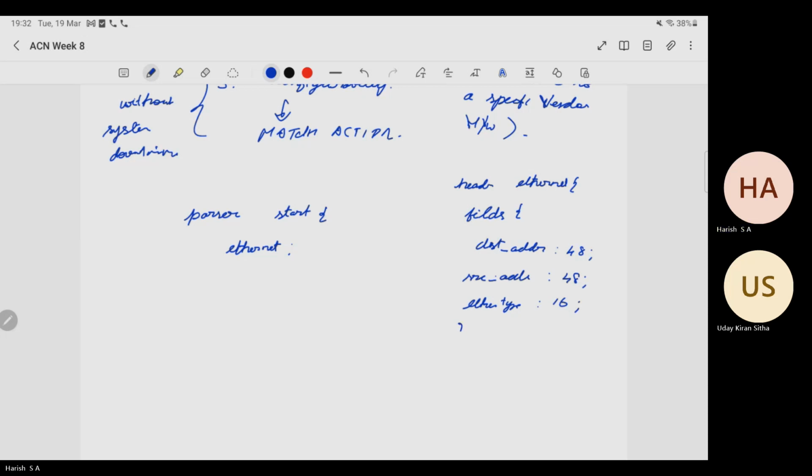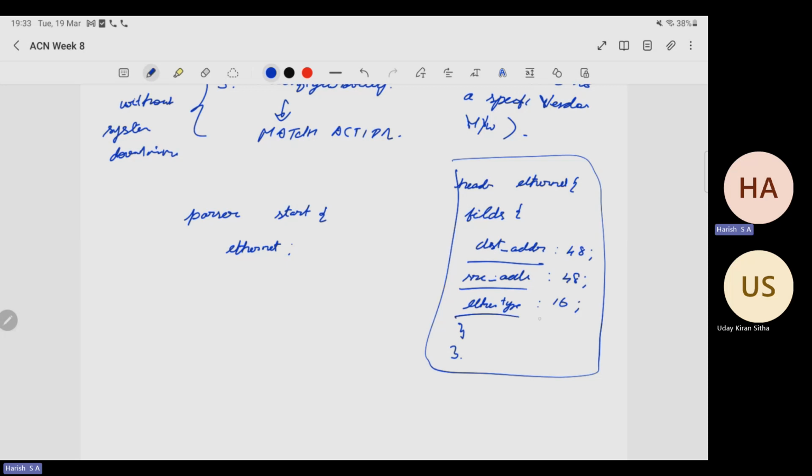So with this header definition, right, we can define any number of headers. Now you have basically said there is a destination MAC address, a source MAC address, and this is the ether type, right? So you have defined it. Now you can use these defined header fields for parsing. Okay.